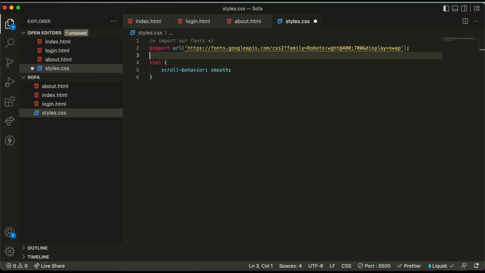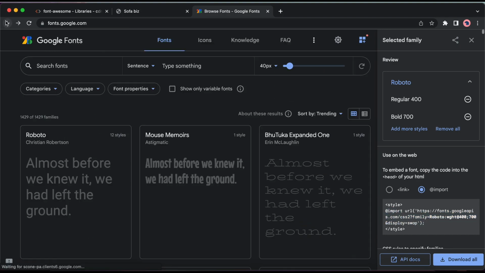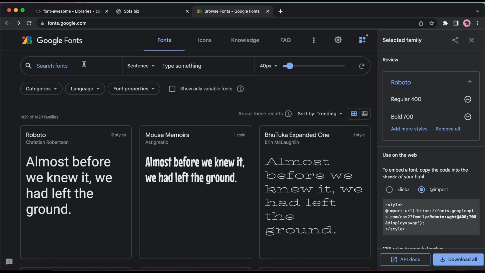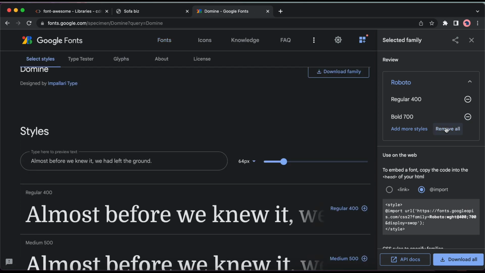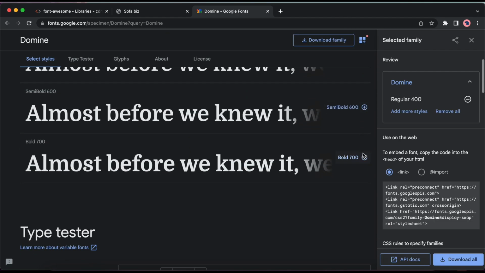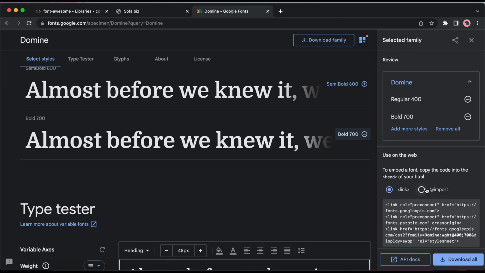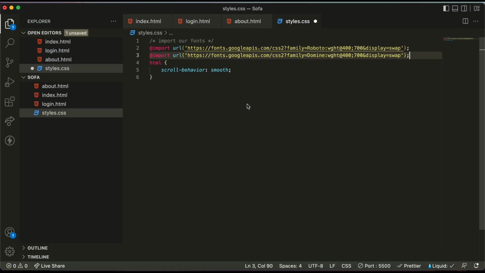And for the headings, we can have a different style. So back to Google Fonts, let's search for Domine. So this one, I chose this one. You can choose whatever you want. So let's say regular 400 for Domine and bold 700. So copy it and let's paste it here. So now this one is for the headings, this one is for the paragraph and everything else.